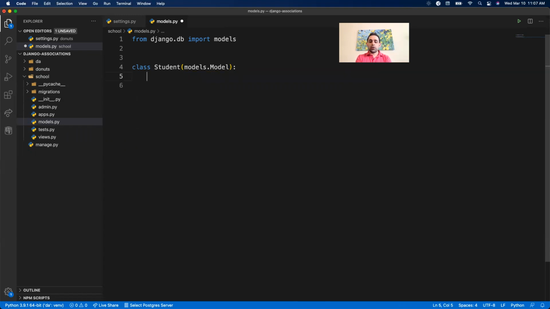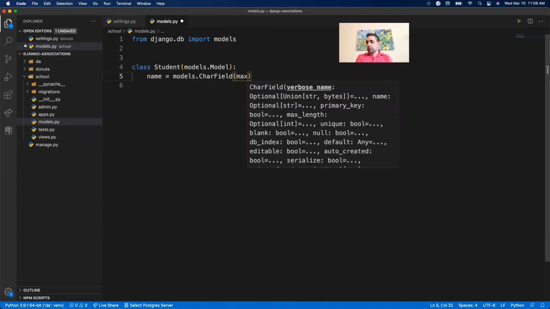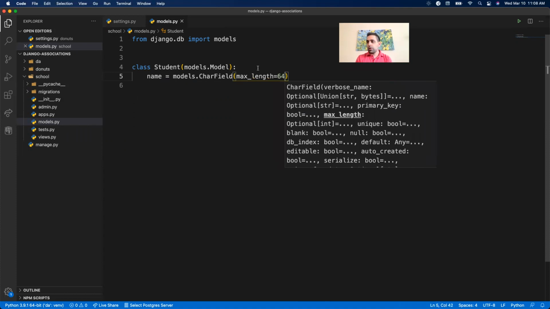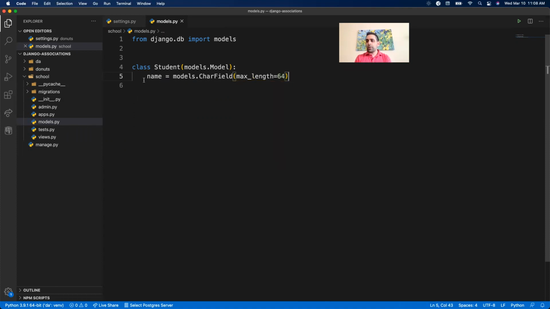And then this is going to have our fields. Students usually have a name, so I'll give them a name. I could break that into first name and last name, but I just want to keep this a little simpler. So let's go with name, and that's going to be a char field. And max length, let's just go with 64. I might add more here, but for now, I'm just going to keep that pretty simple.